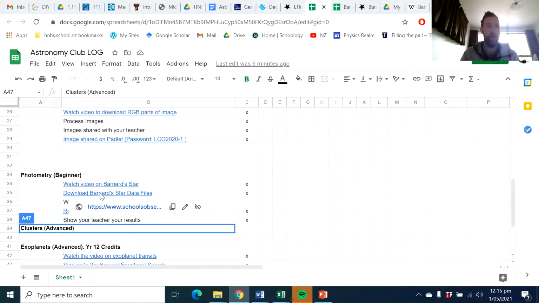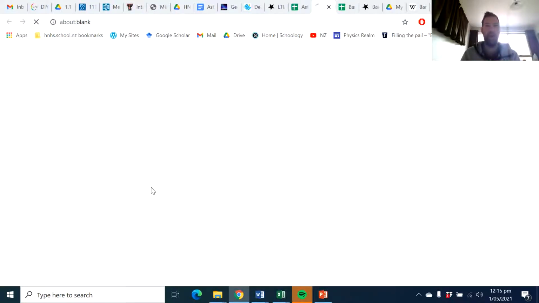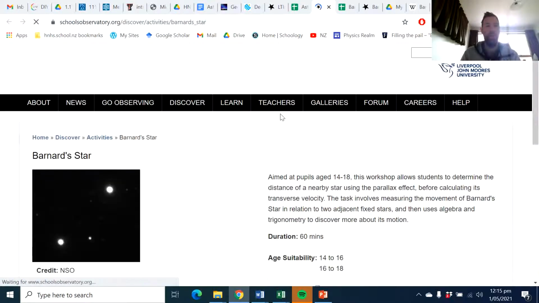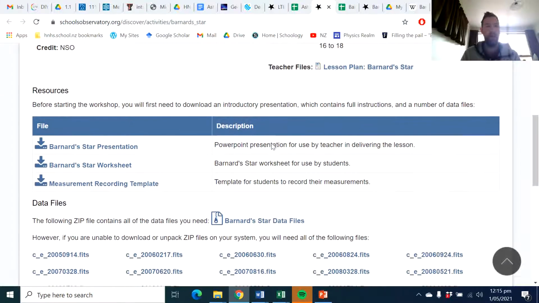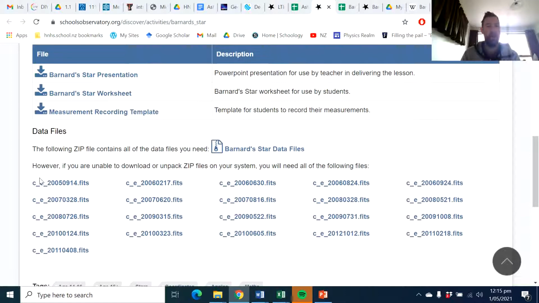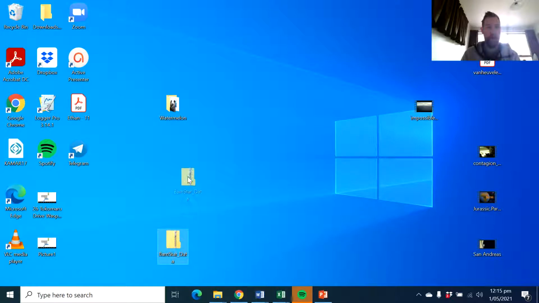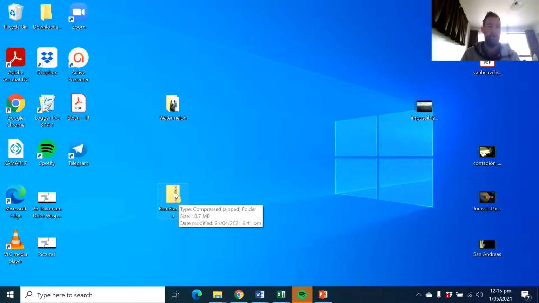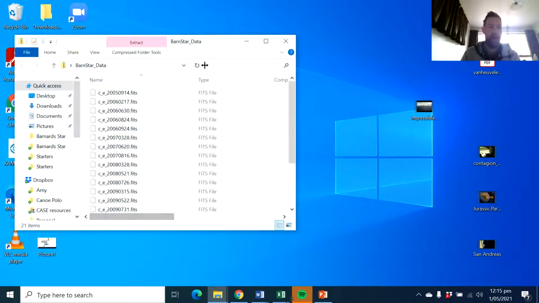download the Barnard star data files from the school's observatory. If you click on that and open it up, here are all the data files we're looking at, all the FITS files. If you just download it as one thing, it'll download faster. I've got mine downloaded already, and there it is. It's a zip file. You need to unzip that or grab everything out of that and save it somewhere else.